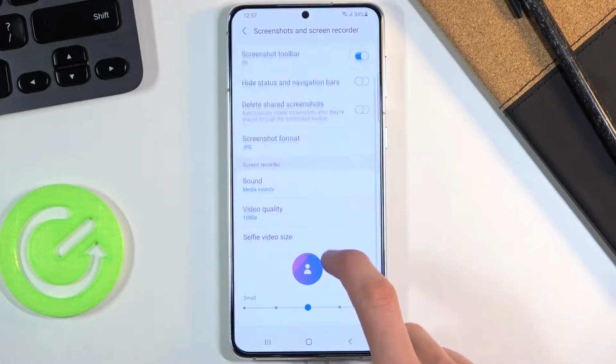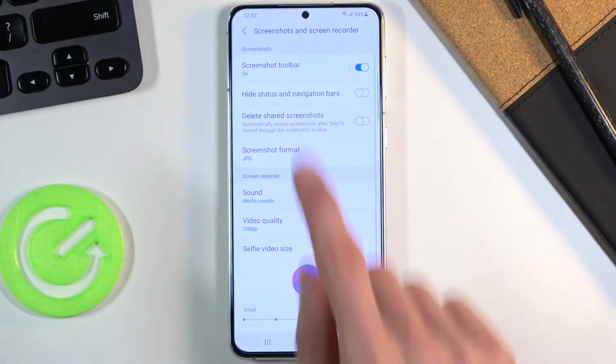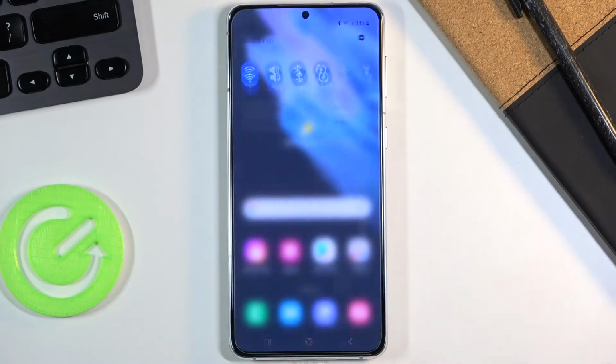It's just such a low resolution that in this day and age it's kind of obsolete. And then below that we have the selfie video size. So this circle will represent the actual circle size on the screen for whatever the camera will be seeing, and you can make it bigger or smaller, whatever you want. Now, once you have set everything up here, you can simply leave and then tap on the toggle.